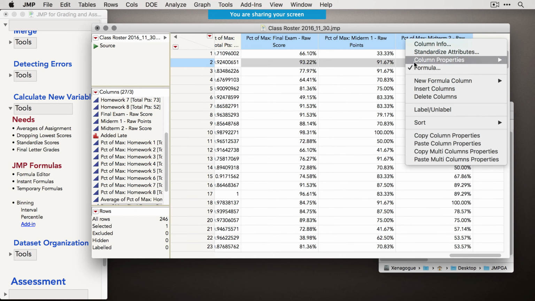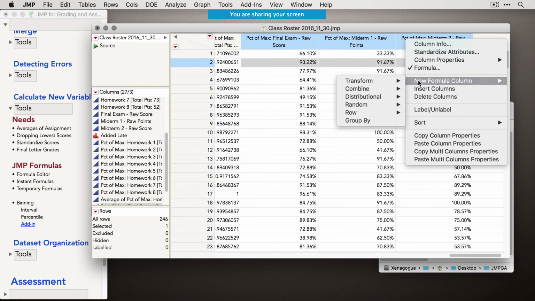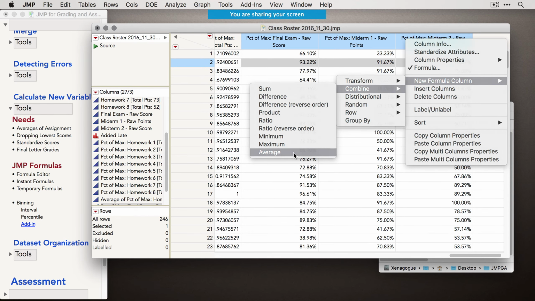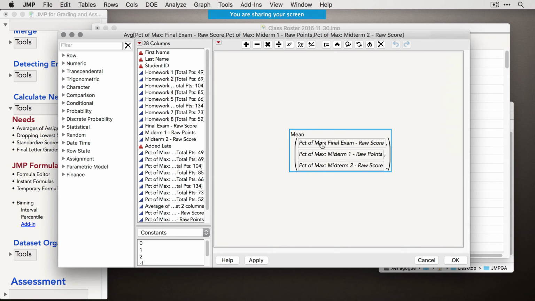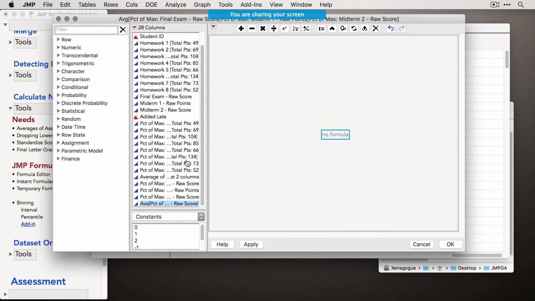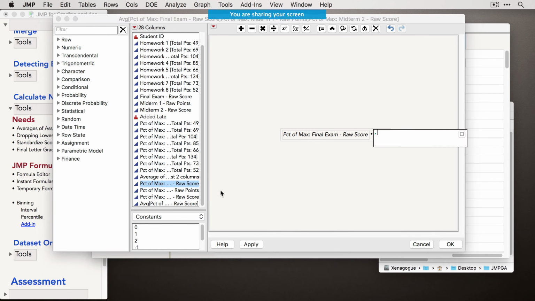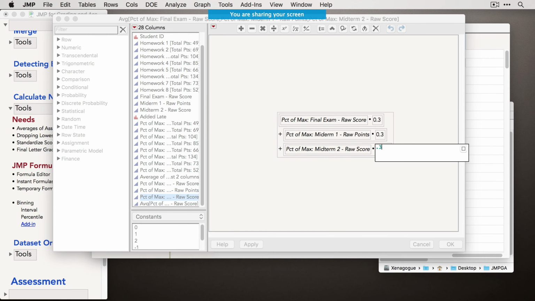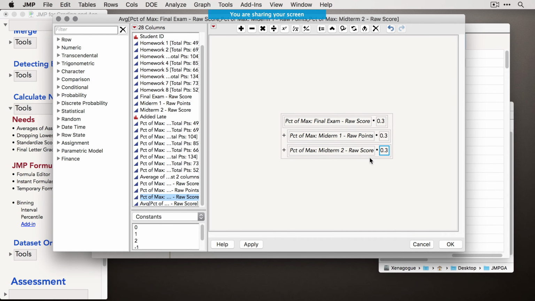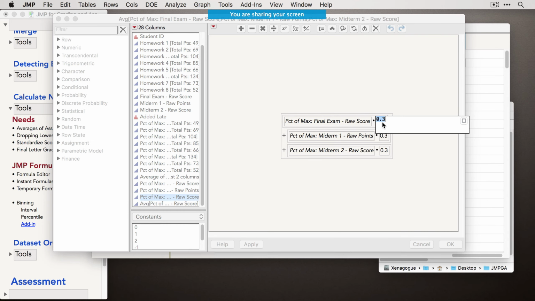I'm going to let JMP write the average column for me. With them selected, I'll do combine and do an average. And so that calculates a formula. If I right-click that column and go to formula, this is the formula, the mean of these 3 things. Here's actually my favorite way of doing it. I'll just take these times 0.3 and plus this one times 0.3 plus this one times 0.3. So we need a sum in this case. And my final 0.4.